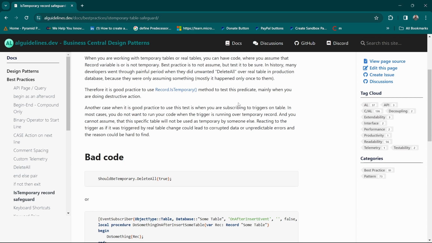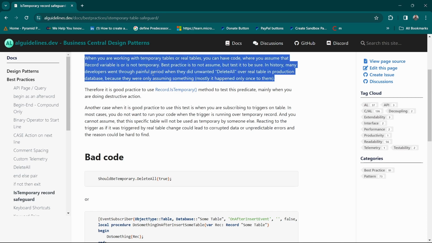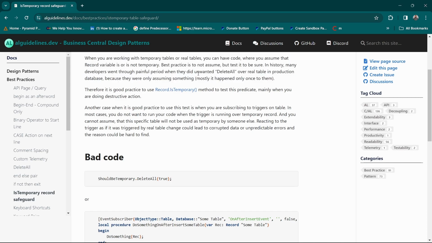Just a brief history: many developers went through a period where they did an unwanted delete all of a real table in a production database because they were only assuming something. Mostly, or maybe it happened once to them, they were assuming that a table is temporary. So it's good practice to use the Record.IsTemporary method to test this predicate, mainly when you are doing destructive action.